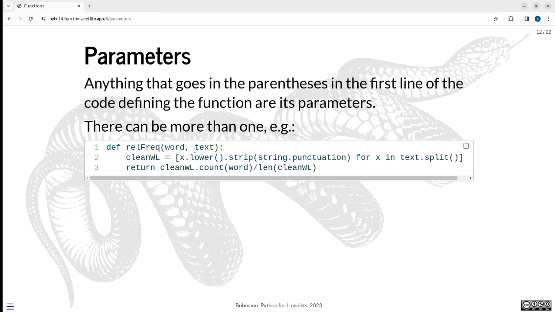We have helpful variable names here, or parameter names, because they help us get a sense of what we're looking for. We're searching for a word in a text, right? So clean word list becomes just the cleaned and split text. And then we just basically count how often the word occurs and what fraction of all words in the text that word is. That's actually a pretty sensible function to define at some point if you're working with language data.